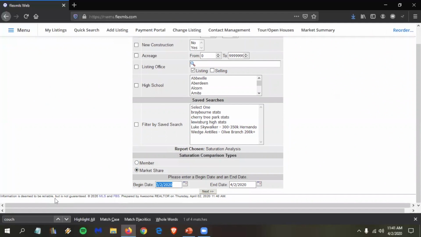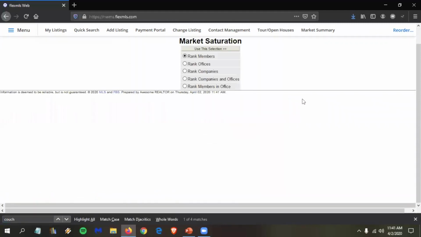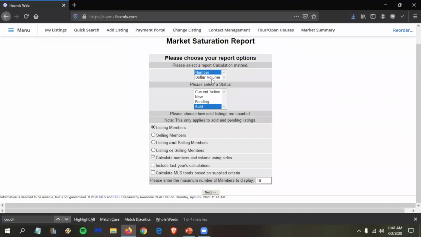We'll do the beginning of the year, but you can do any kind of range you'd like. So 1/1/2019 and 12/31/2019. Click on next. Rank members, but you do have the other options. Use this location, and then I'm going to switch back to dollar volume. Listing or selling members. We're going to do 1,000. This time I'm not going to do sides. So just personal preference. Click on next.